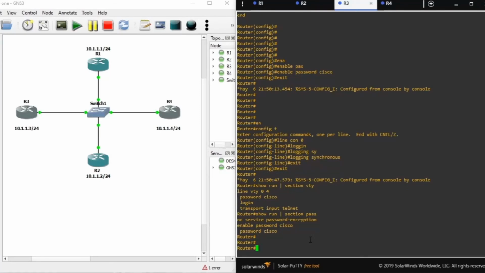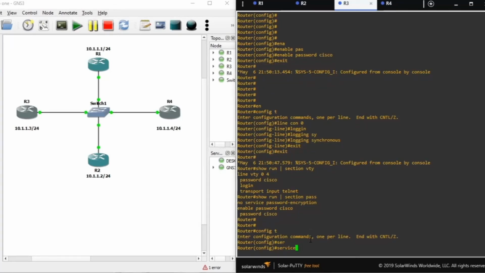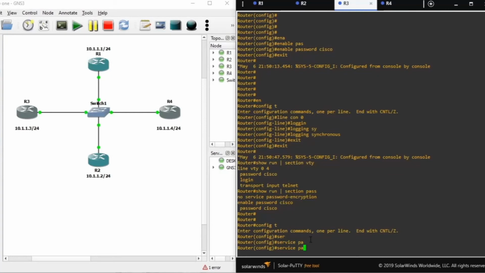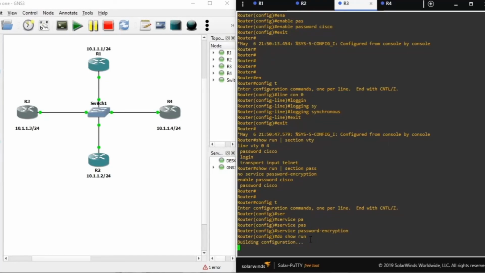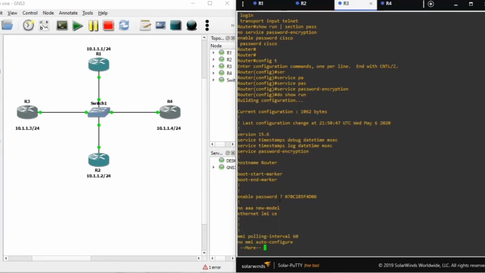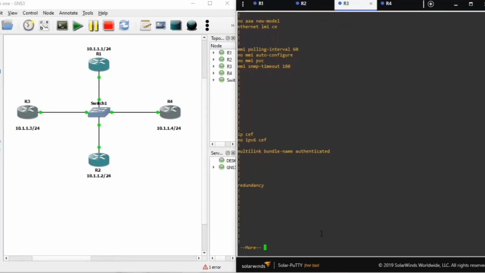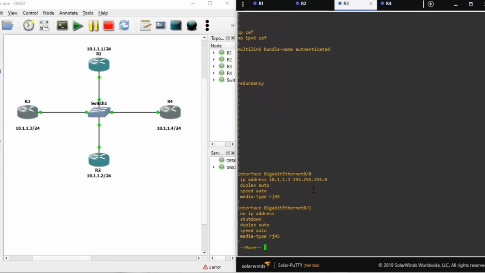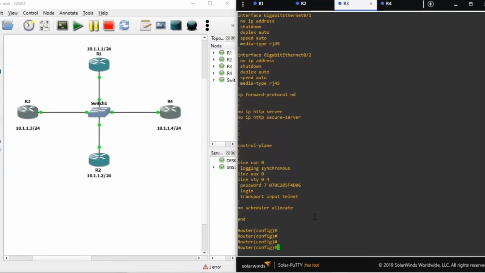Since we're on the subject, let's enable service password-encryption. Now, when we do show run, all our passwords will be encrypted. That way it kind of stops the over-the-shoulder attack. Okay, we should be pretty much set up to go ahead and telnet in.